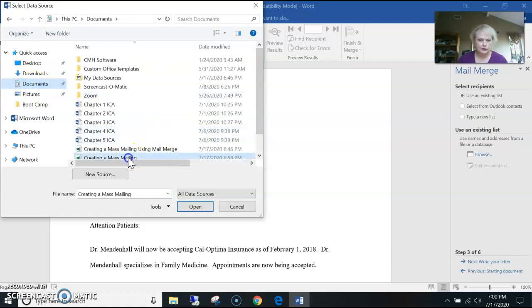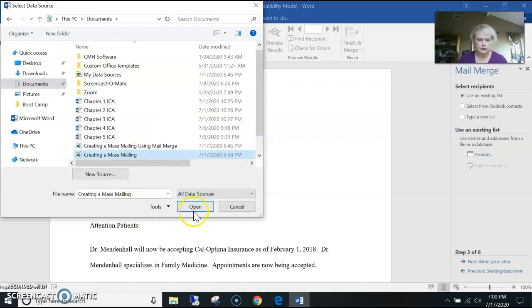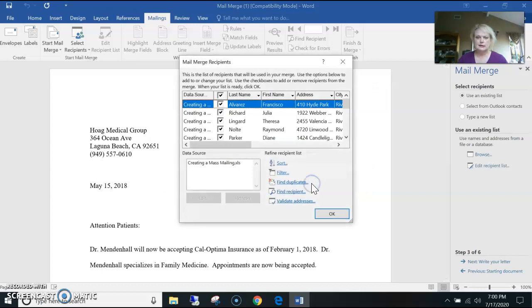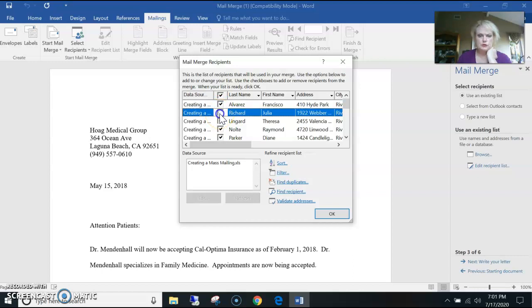And then we have here, here's the file, creating a mass mailing. I'm going to open it so that my computer knows that's the data I want to use. And then it's nice too, it opens up your data and it asks you if there's any patients you don't want, you can unclick them. So let's say I don't want to send it to Richard or Julia Richard. So I could just unclick her name. But I want to send it to everybody. So I'm going to leave them all clicked. And then I'm just going to click OK.